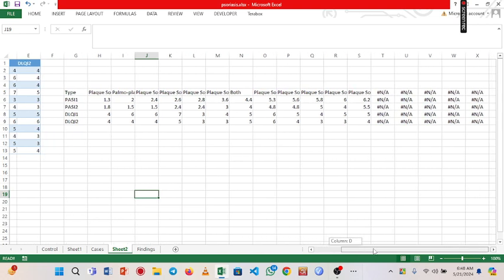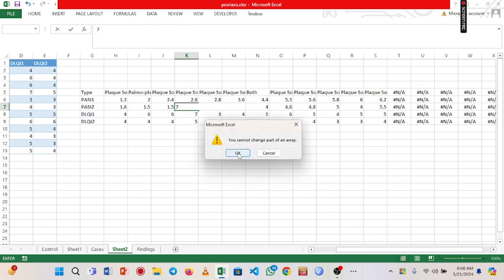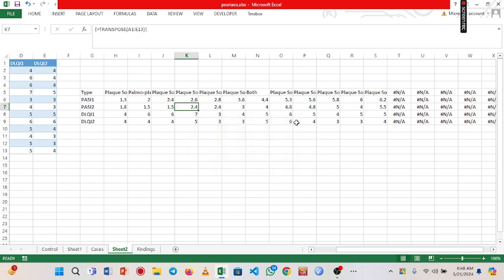Now if you want to edit this array, for example, here is 2.4. If you make it 7, then it will not be changed, as it says you cannot change part of an array. So an array cannot be updated or edited. Okay, so if you want to edit this array, what can we do?